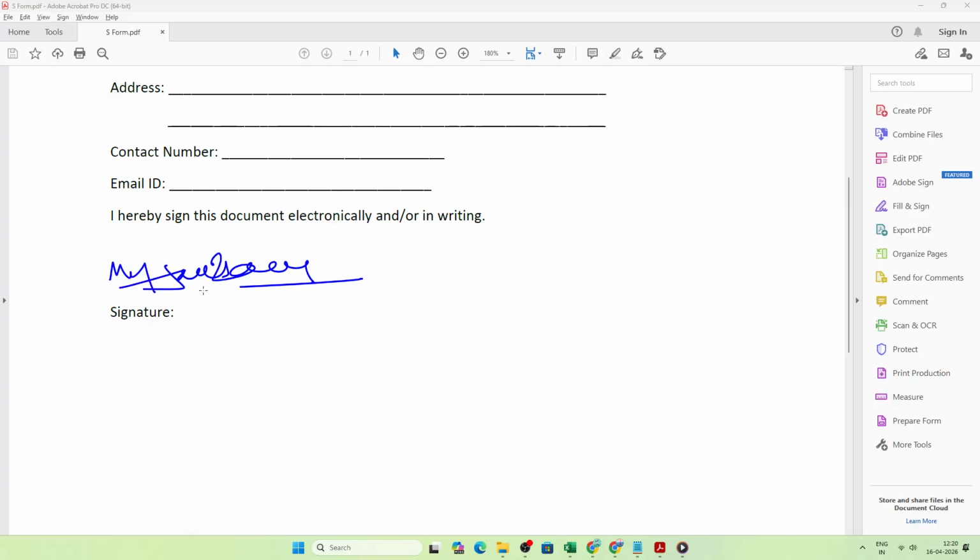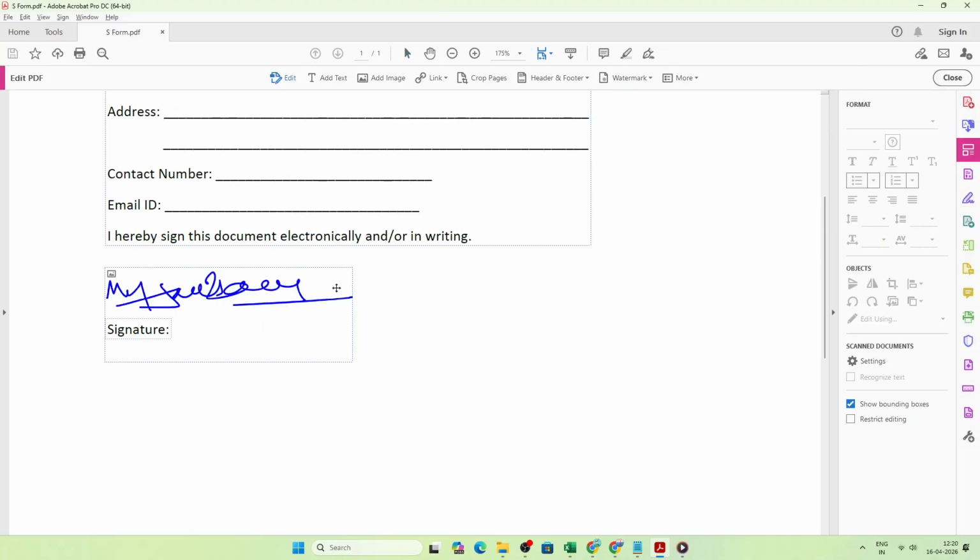One straightforward way to remove it is to click directly on the signature to select it. Then choose Edit Text and Images. This puts Acrobat into editing mode and highlights the object with a bounding box. When you see that box around the signature, it means Acrobat has recognized it as an editable element on the page. At that point, simply press Delete on your keyboard to remove it.